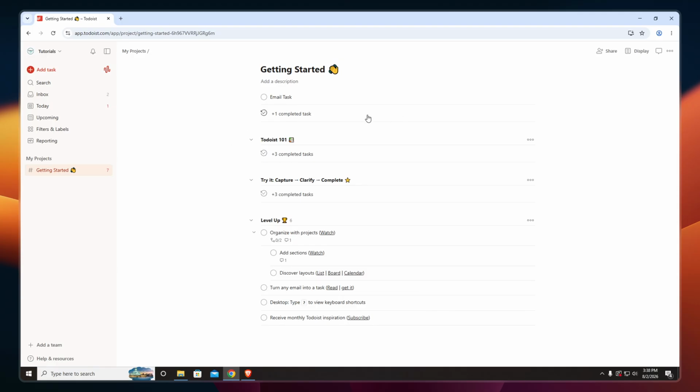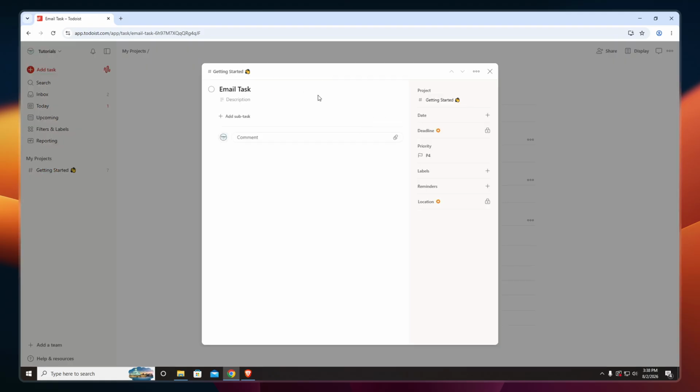Within the My Projects section, you'll see all your task lists displayed. Go ahead and click on any project from the list to open it. This will reveal all the tasks associated with that particular project, allowing you to view and manage them individually.